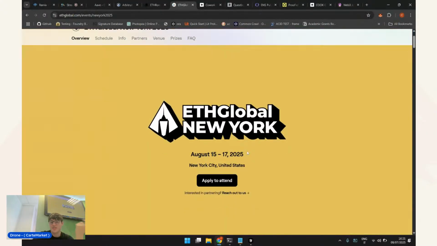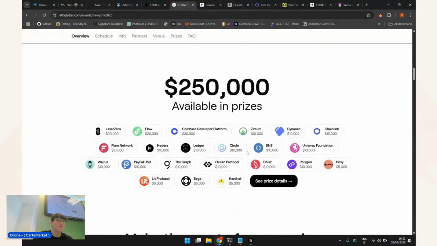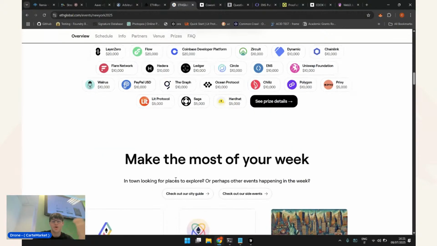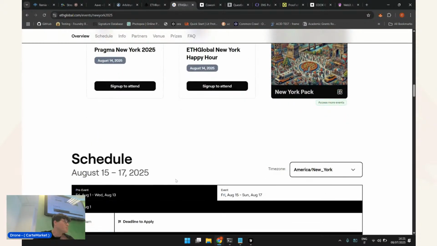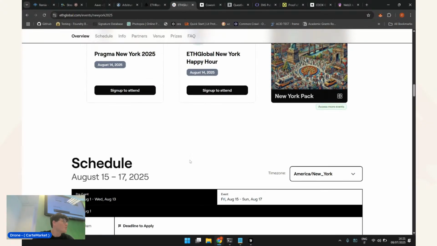So here you can see on their page all the info about the hackathon. You can see that they have 250k of bounties in prizes. They have industry leaders sponsoring the hackathons. So it's a very good way to go there, try to develop something, try to develop an app, also to network with the best protocols, and to also win some money if you're lucky or if you're good.